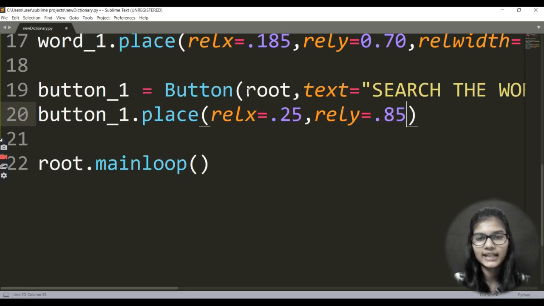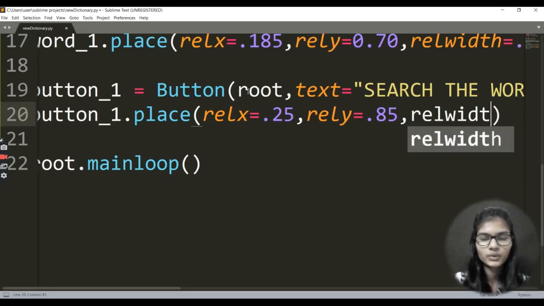If you simply take the x and y values, then you need to give them in terms of pixels, like you want 20 or 40 or 50. So I'm just taking relx. In that case, I'm writing the decimal values here. After that, it is width. So relwidth, right?